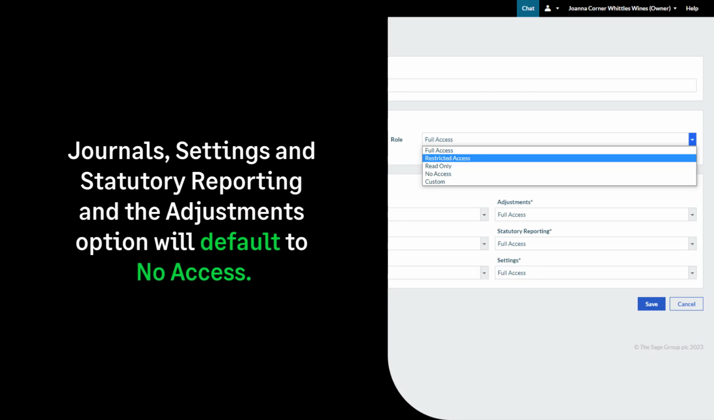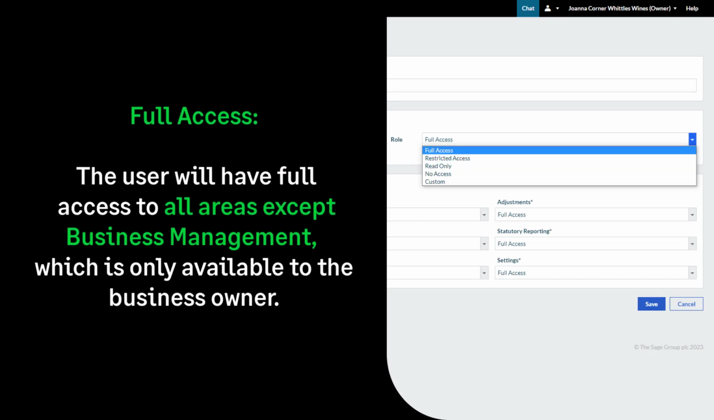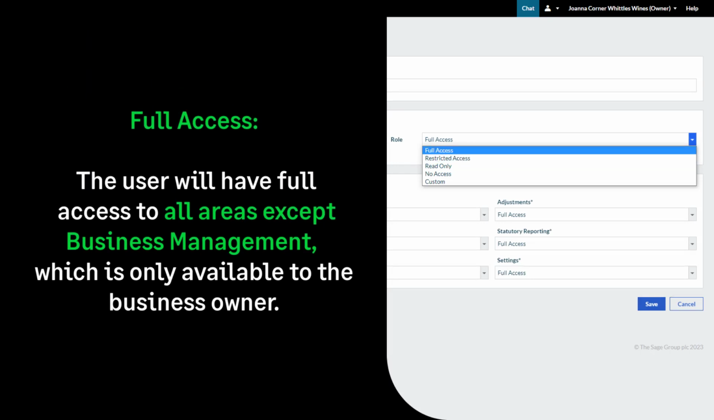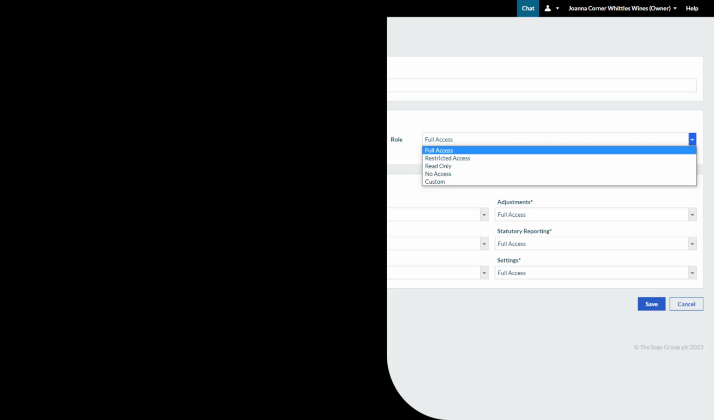Access to the journals, settings and statutory reporting as well as the adjustment option will default to no access when this role is selected. Full access will give a user full access to all areas except business management, which is only available to the business owner. Any additional users you set up, regardless of the access level they're assigned, will not have access to this area.